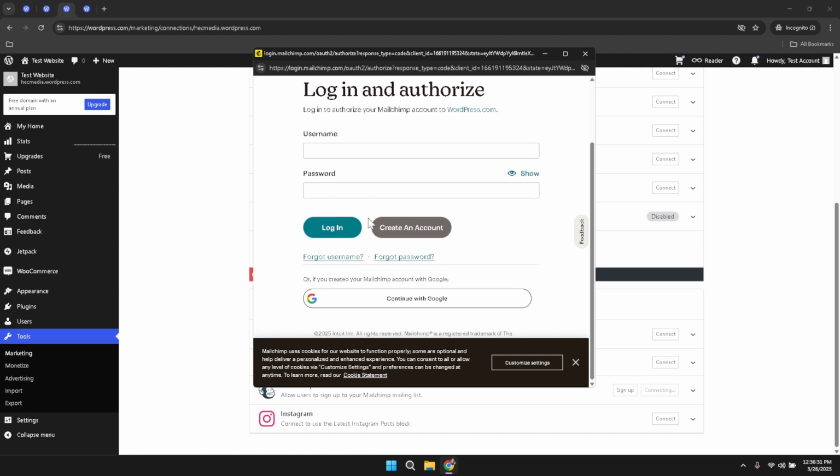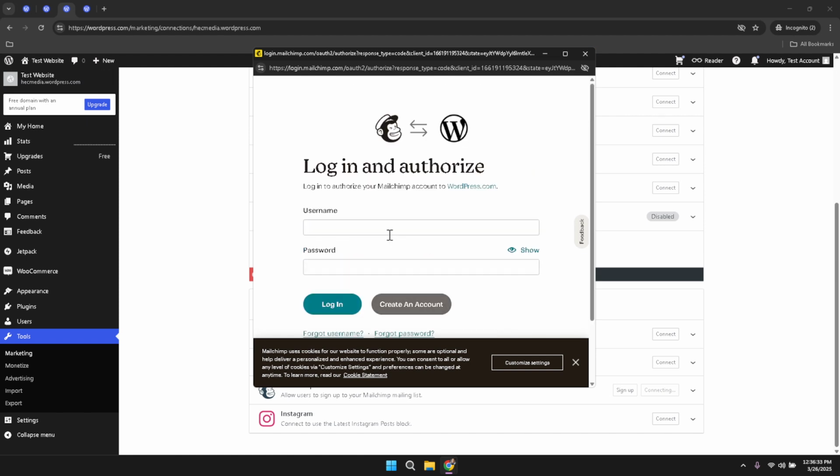You can manage your email marketing campaigns directly through the WordPress interface, streamline your mailing list administration, and enjoy easier tracking of campaign performance. This integration empowers you to communicate with your audience more effectively and to leverage the combined strengths of both platforms for a more dynamic online presence.